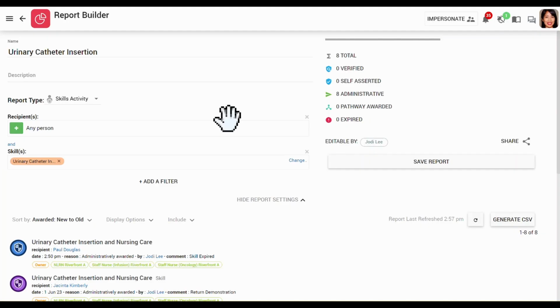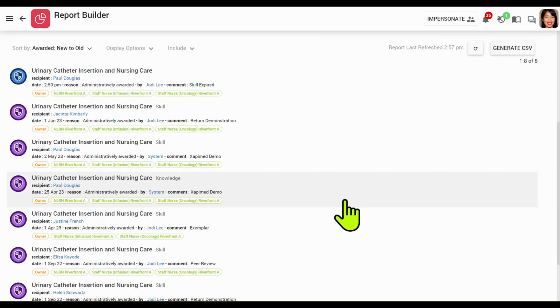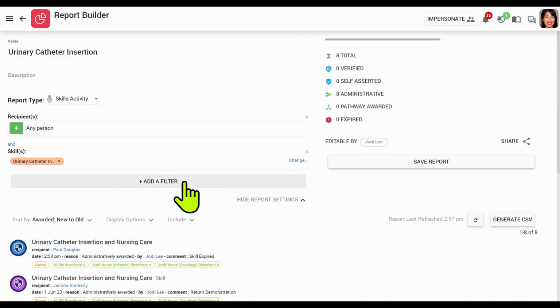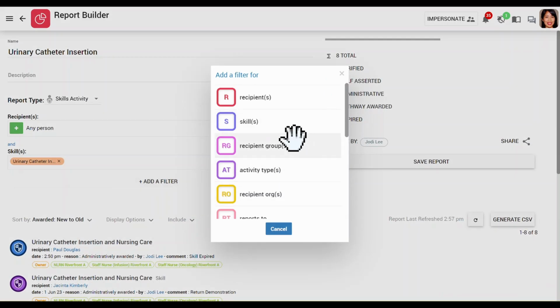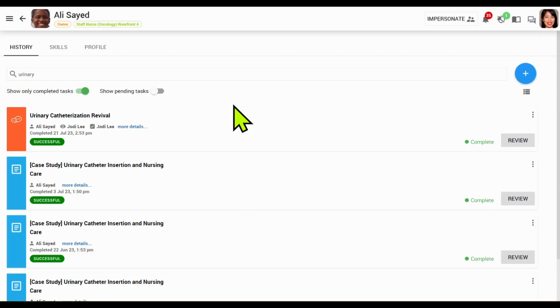If I wanted to go into more detail, I can use the skills activity report in Xapimed, search up that particular skill. Scrolling down, I can see all of the nurses' competence in that particular competency, the verification method that was used, when it was verified, and who it was verified by. Again, I'm able to drill down to a particular person if I need to, or a particular job role, organization, hospital, or unit.